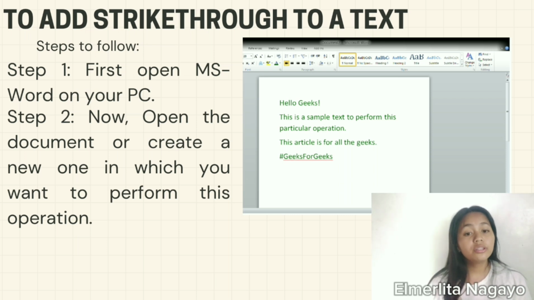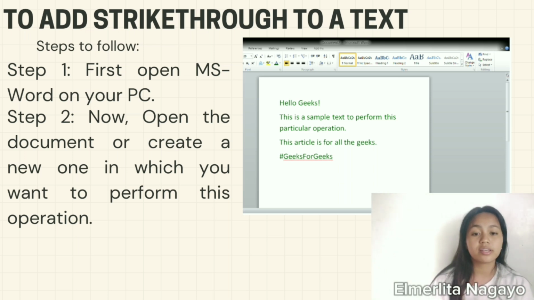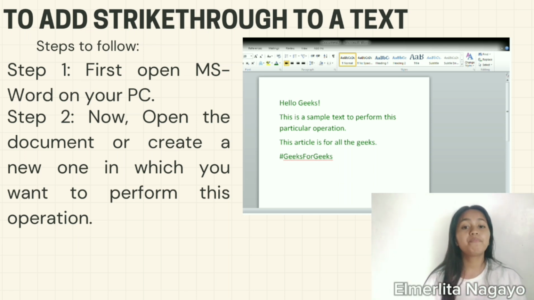So, we will learn step by step how to make strikethrough in the text with the help of instructions and images. So, the first step, open Microsoft Word on your PC.